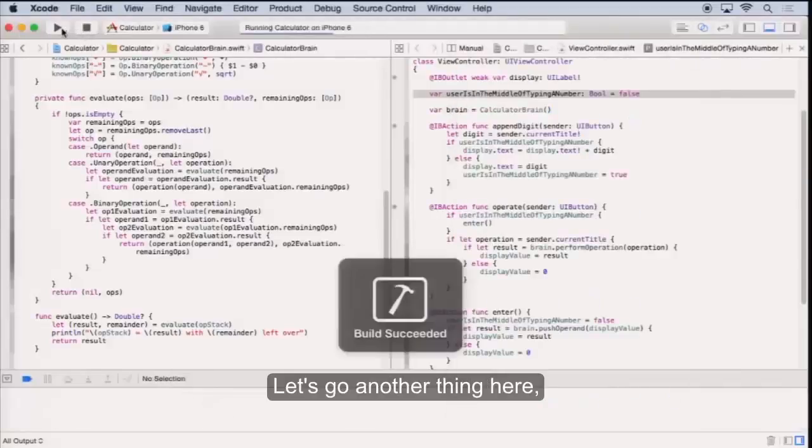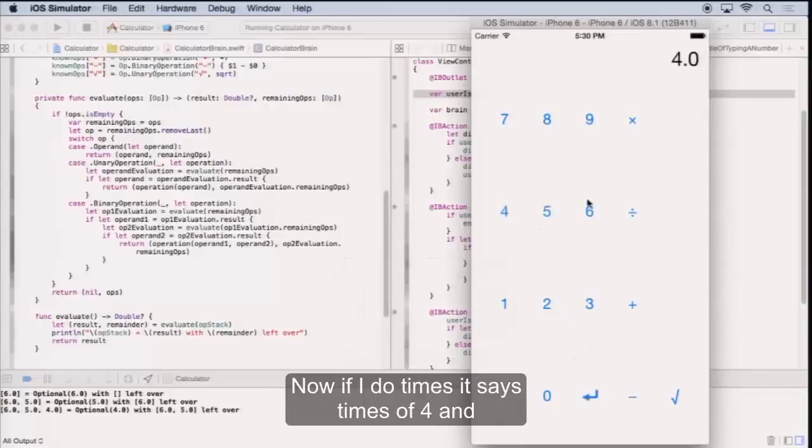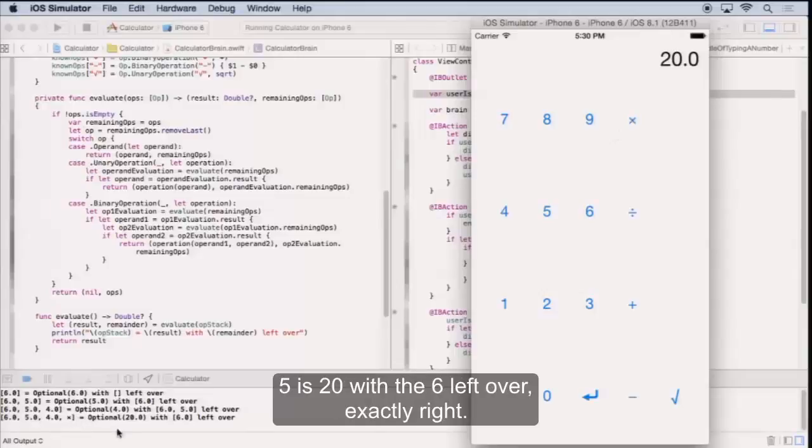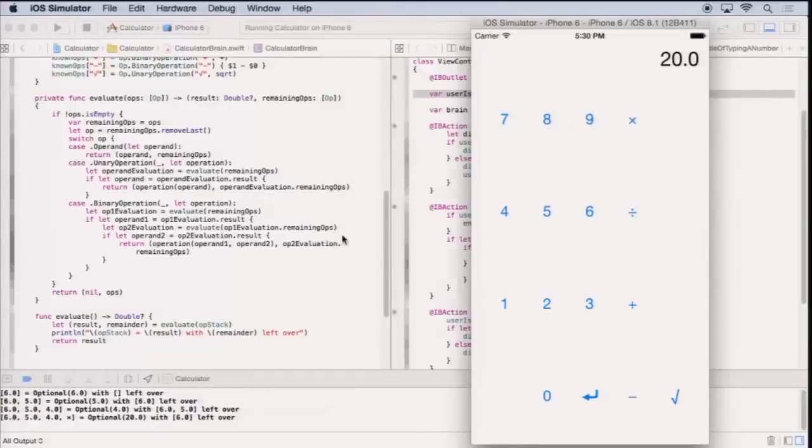Okay, let's go another thing here. What if I go 6, enter, 5, enter, 4, enter. Now if I do times, it says times of 4 and 5 is 20 with the 6 left over, which is exactly right. Now, notice I had to rerun there to do that. You're going to have a clear button, right, that you did in assignment 1. You're going to have to make that work in assignment 2 as well.